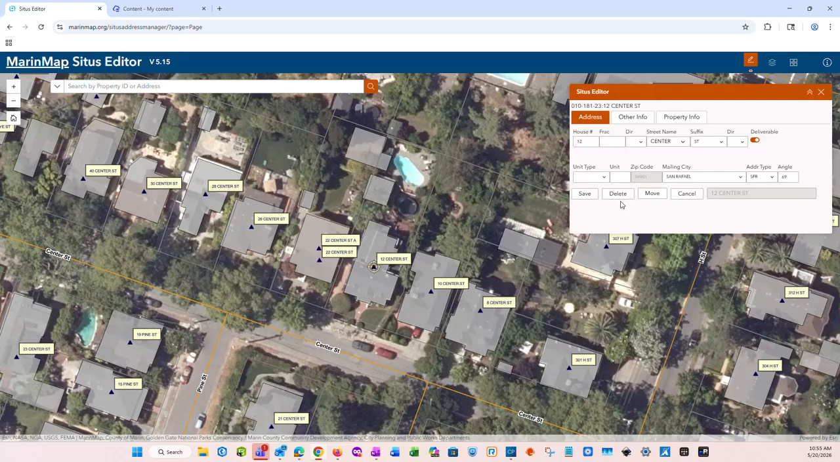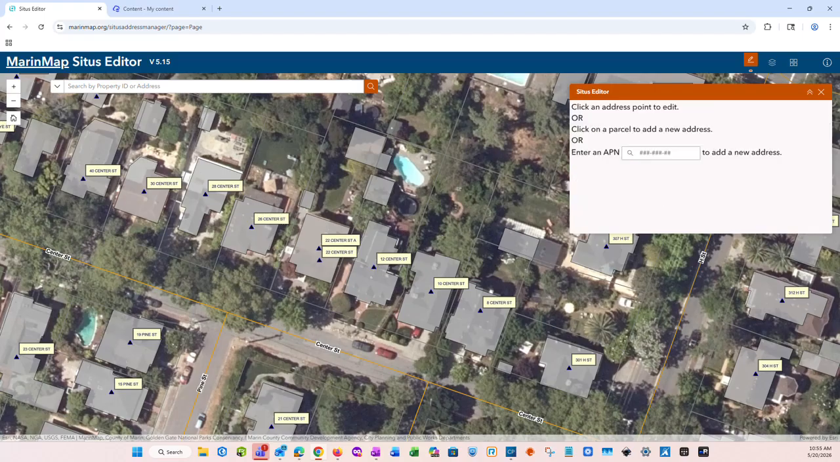You just select it on the map once you've activated your Situs Editor tool, and you can make your edits. And the next way to edit data within the Situs Editor tool here is adding a new address point. So again, to do that, I'm just going to need to ensure that the Situs Editor tool is activated and opened up here. And all I'm going to need to do to add a new address point is make a selection on the map of where I need to add that address point.